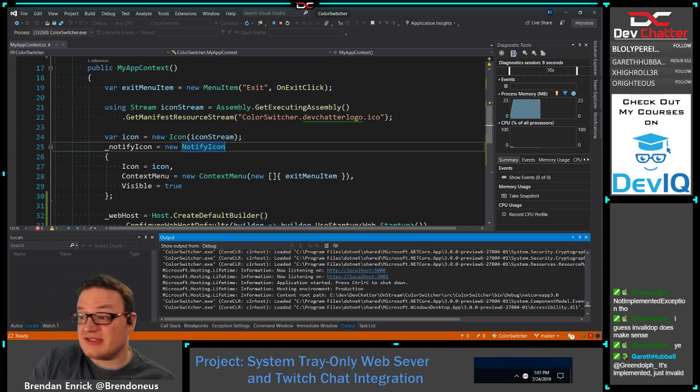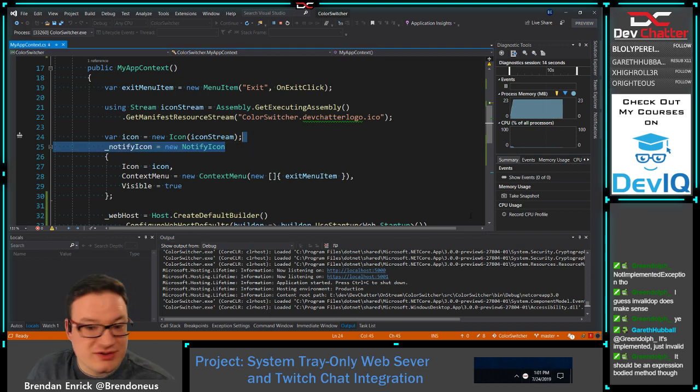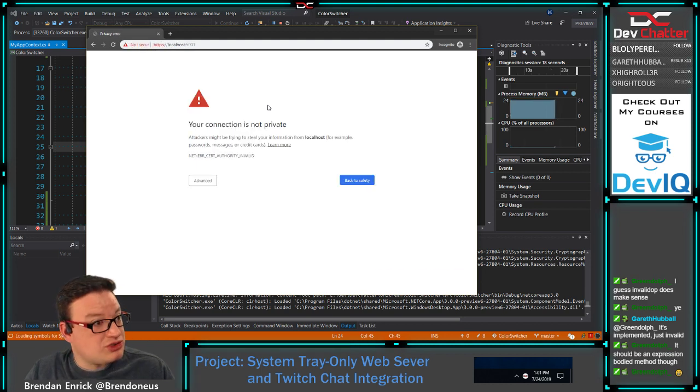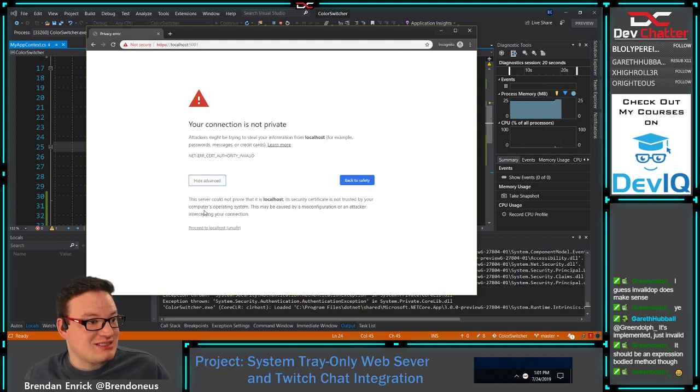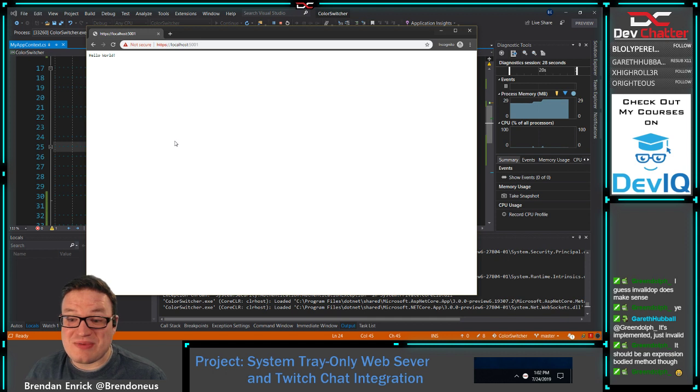So if you look, the system tray is there. So here it is, right here. So you can see the little cursor there. That's the system tray. So our app is running. That means this page should be able to load. Yep, that's a good sign, because it's saying it's not secure. Hello world, right there. Okay, so that means our web host is now running through that system tray app.